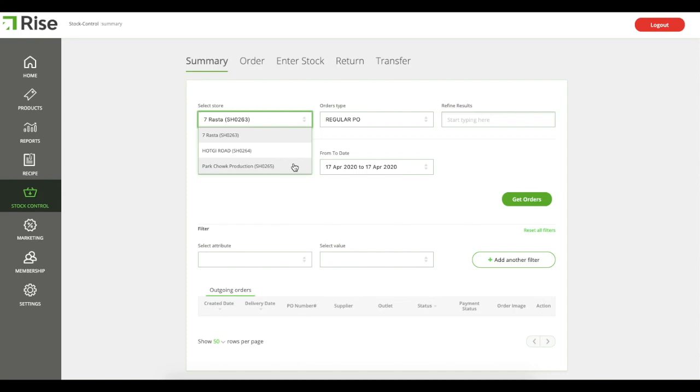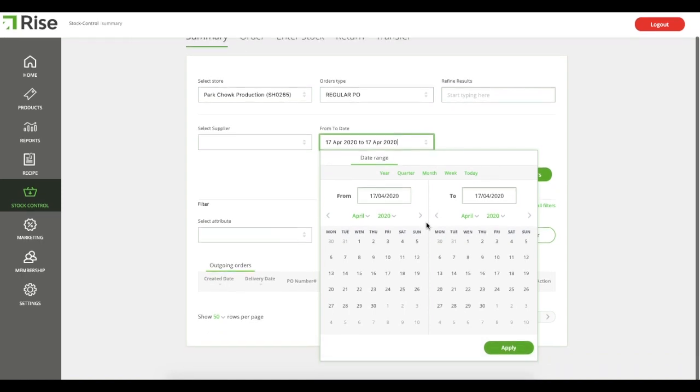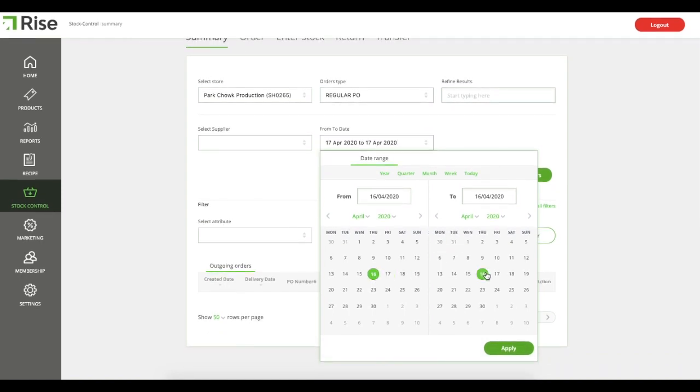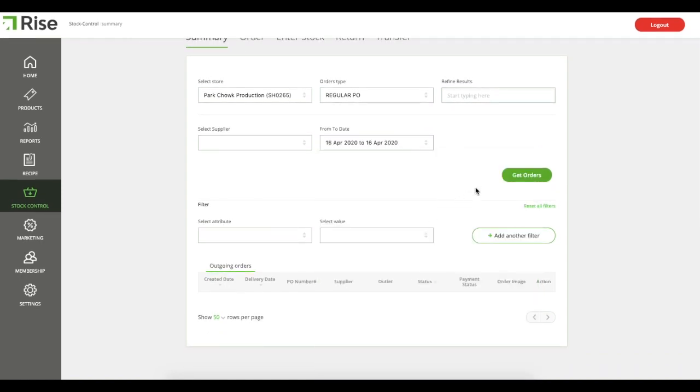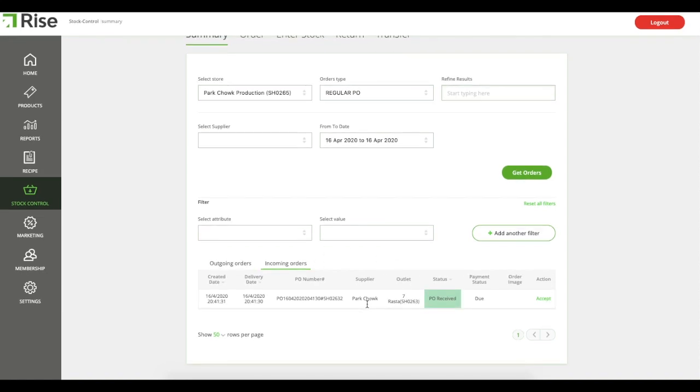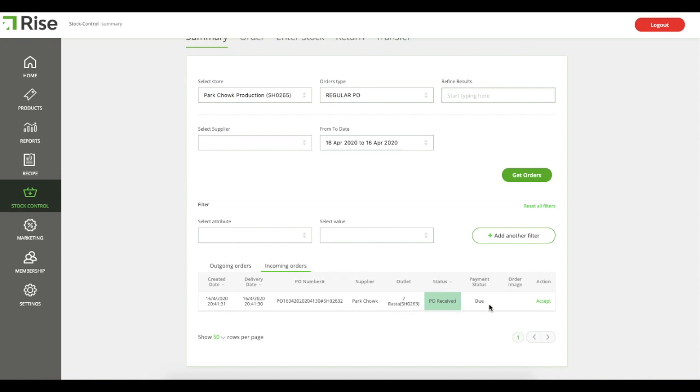So you're going to select the production unit, Park Chowk Production, and let us say you are looking at orders of 16th of April, and you click on get orders. As a production unit, you are going to get the orders, so those are going to be your incoming orders. You would click on incoming orders and this is where you would see all your orders.